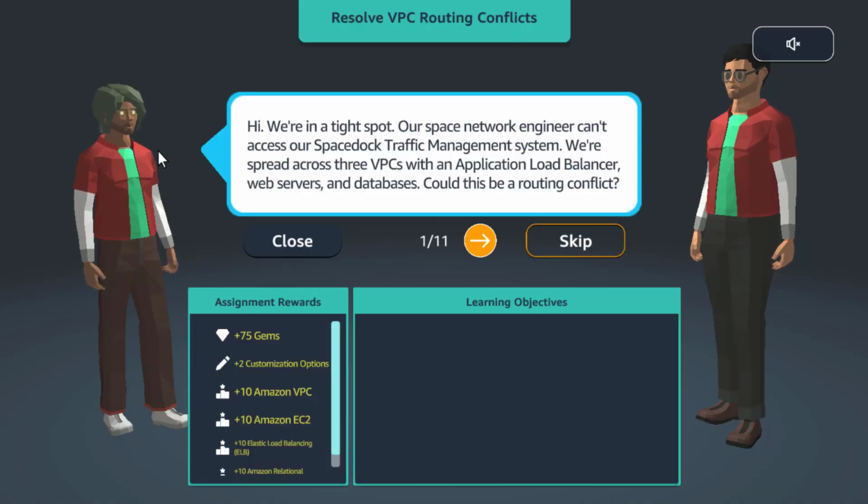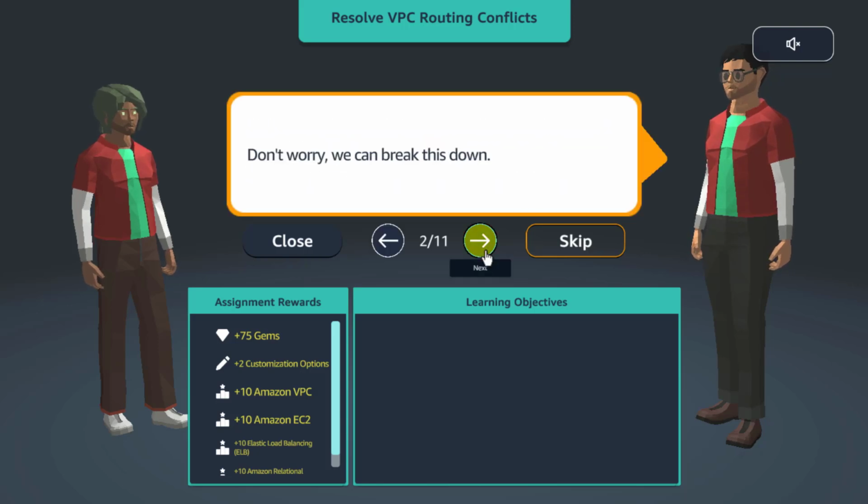Hey, we are in a tight spot. Our space network engineer can't access our Spacedock Traffic Management system. Did he dress just like us? We are spread across three VPCs with an application load balancer, web servers, and databases. Could this be a routing conflict? Don't worry, we can break this down. Okay, what's the first step?